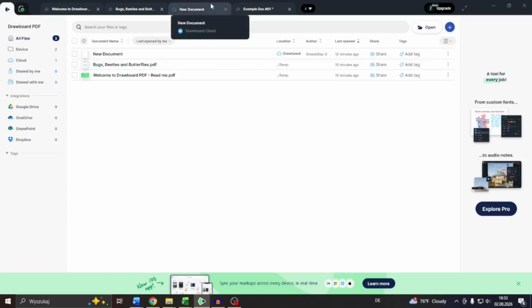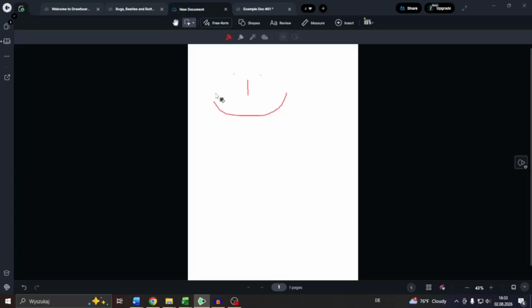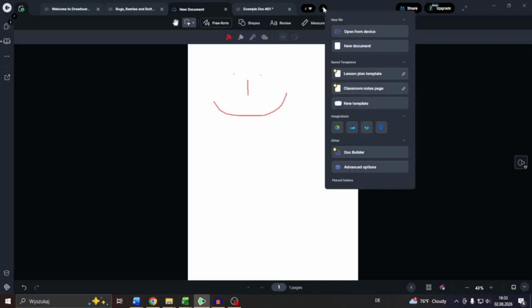If you're, for example, already in a new document here or PDF document, you can do the following as well. You may click into this plus new tab button here and select new document.